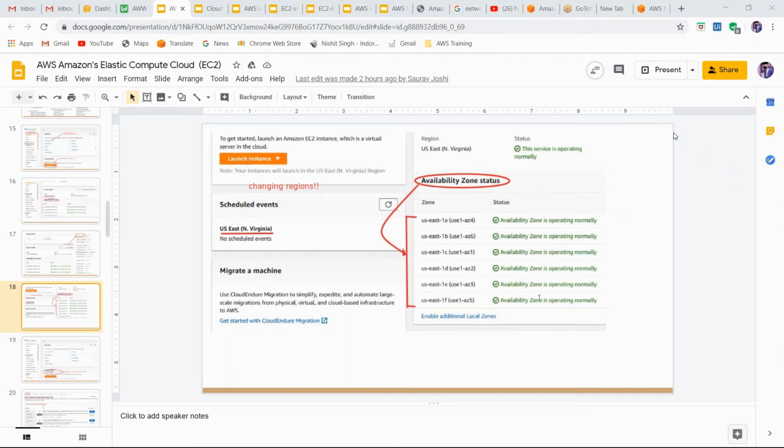So am I clear till now? Is anyone having any doubt? Write in the chat box. Otherwise, we'll start our practical, because EC2 is a very huge topic. Okay, so directly we will start our practical session, the main part of our training.